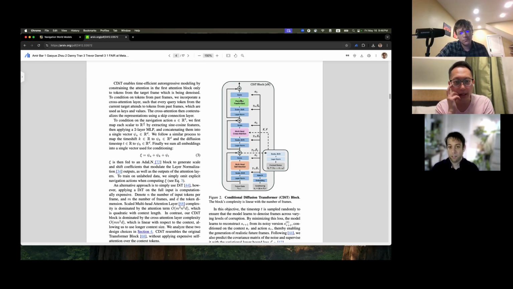Yeah, Emil. So I saw in the paper that you highlighted, I think it says here that the block's complexity is linear with the number of frames. Yes, I think that's one of the contributions, right? Could you elaborate a little bit on that?